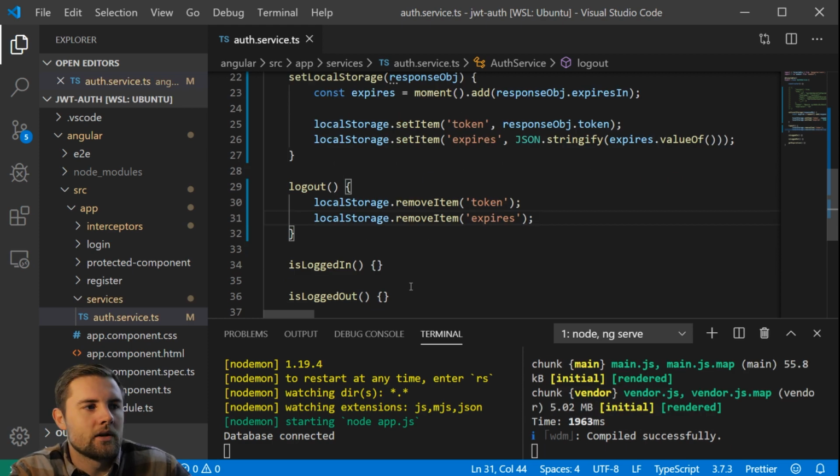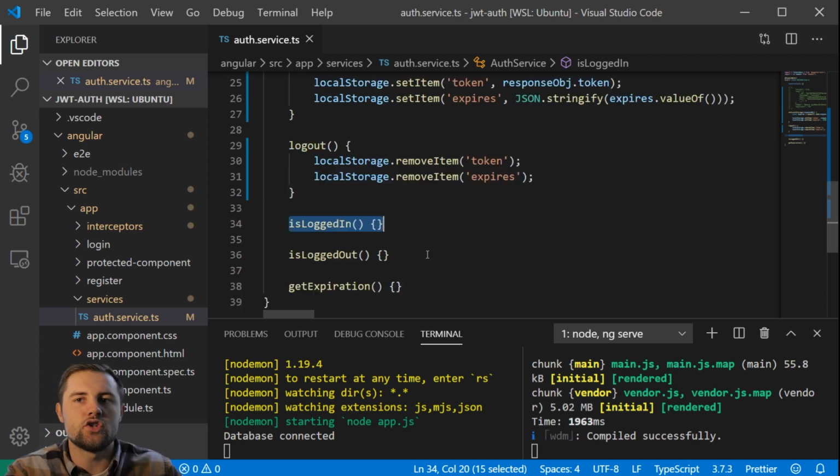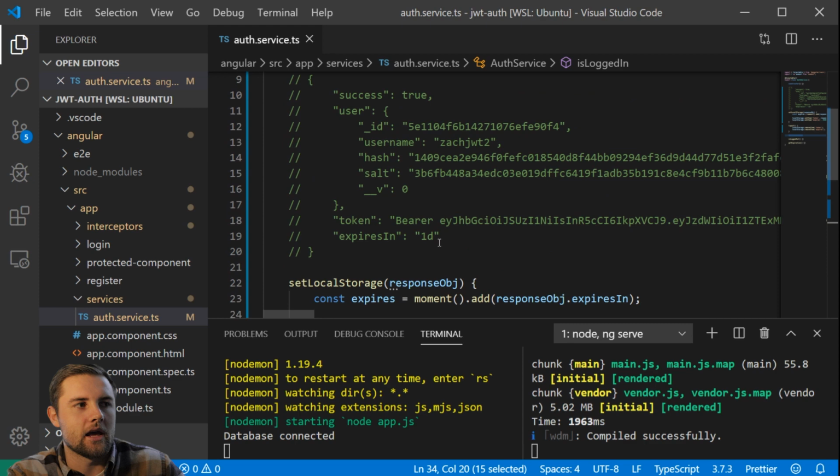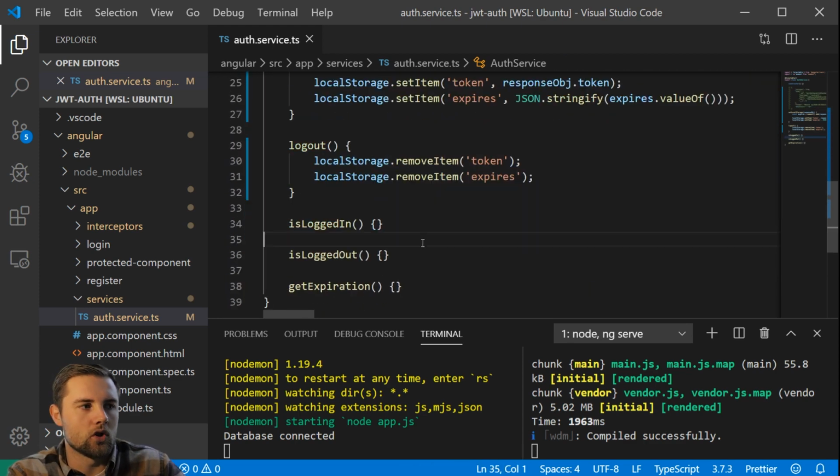The next thing that we're going to do is this get expiration method, and that is because this method is going to be required to see if a user is logged in. Now if we issue a JWT to a user, then that means that the Express application has already done all of the cryptographic logic to decide whether the user is actually valid. So if the Angular application receives this response, then we know that they are pretty much logged in.